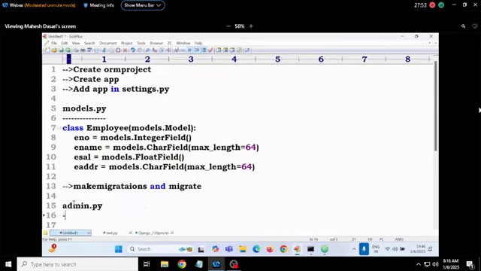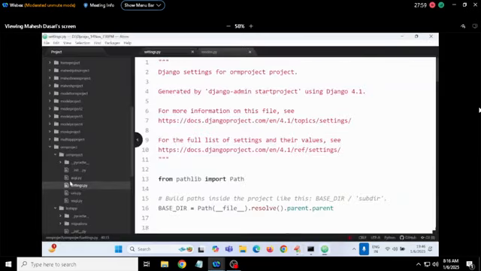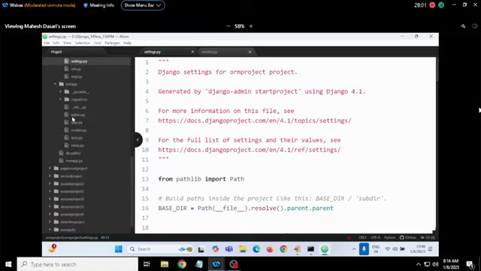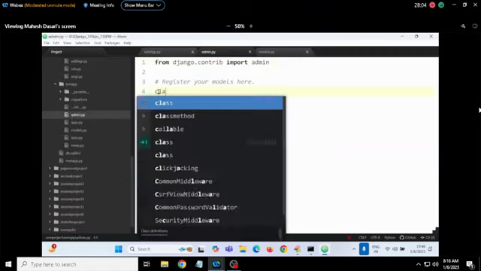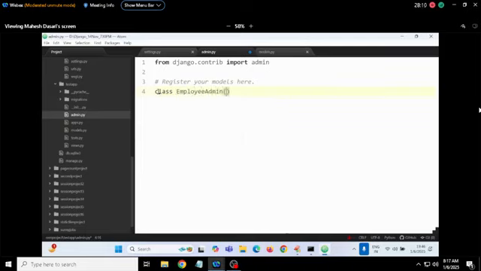Now admin.py. Register to the admin panel. Class EmployeeAdmin, admin dot ModelAdmin. The variable is list underscore display. 4 are there: employee address, salary, e-name, e-number.